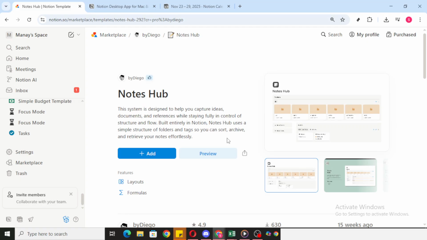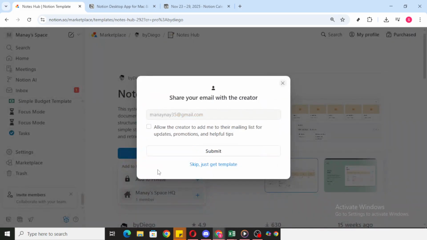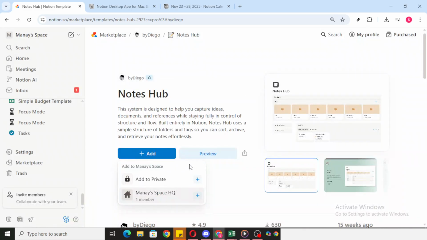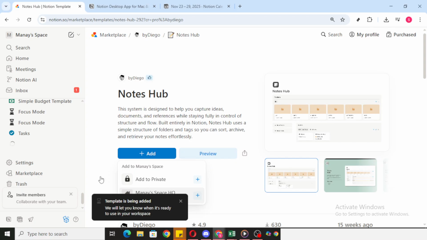From the results, click on a Notes Database template that catches your eye. You'll be taken to a preview page where you can see how it's structured, things like title fields, tags, status, and different views. When you're ready, click Add. Notion will add the template to your workspace and open it so you can start using it immediately.